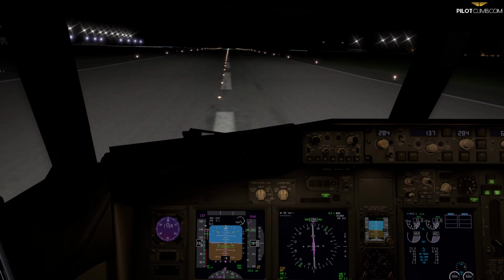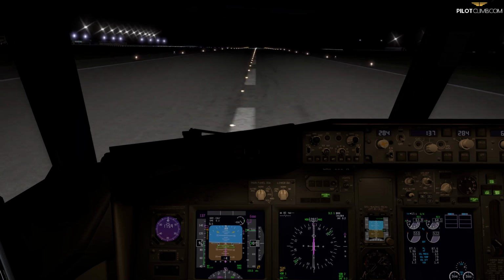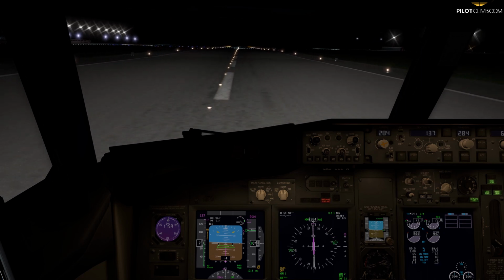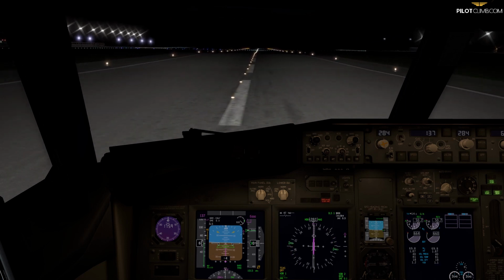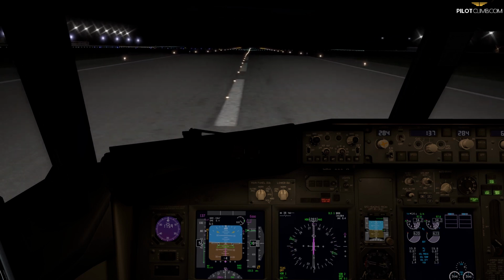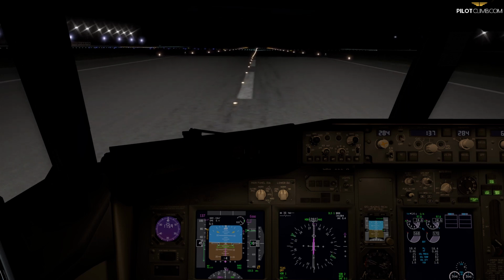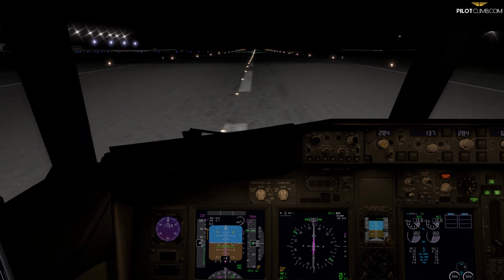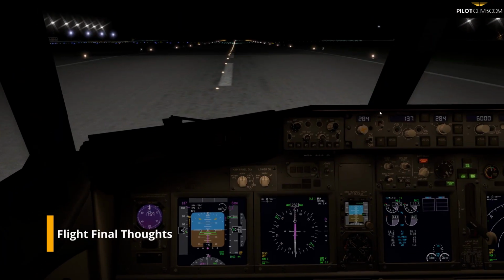So speed brake up, reversers are normal. Here we go. 180, 60. Okay, I stow the thrust reverser, retract the speed brake, and I stop the aircraft here on the ground. There we go. I set the parking brake, even though I should not do that shortly after landing.